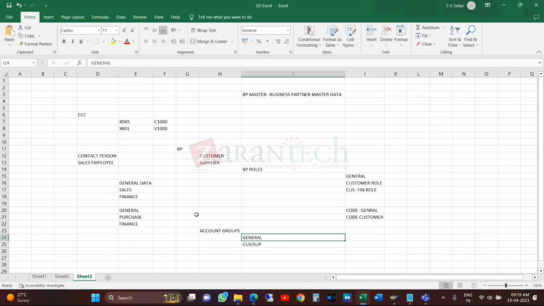And you'll have number ranges, like earlier how we did with XD01 and XK01, same concept, but you have two number ranges. One number range for the general role, and one number range for the customer master data, the customer role. So there are two number ranges in the S/4HANA system. This is a major difference in the S/4HANA BP system.